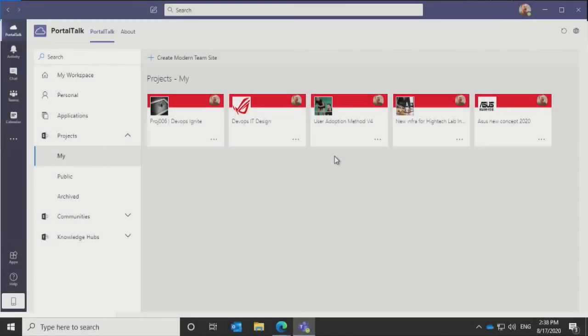So let's take a look at how easy it is to invite users, both internal and external users, to be a member of a workspace. And once again, this is the same whether that workspace is a SharePoint site or a Microsoft team. If I go to projects and my projects as this user Jeremy, then I can go to DevOps IT design, and you see that PortalTalk gives me a number of menu options here, one of which is the team composition.